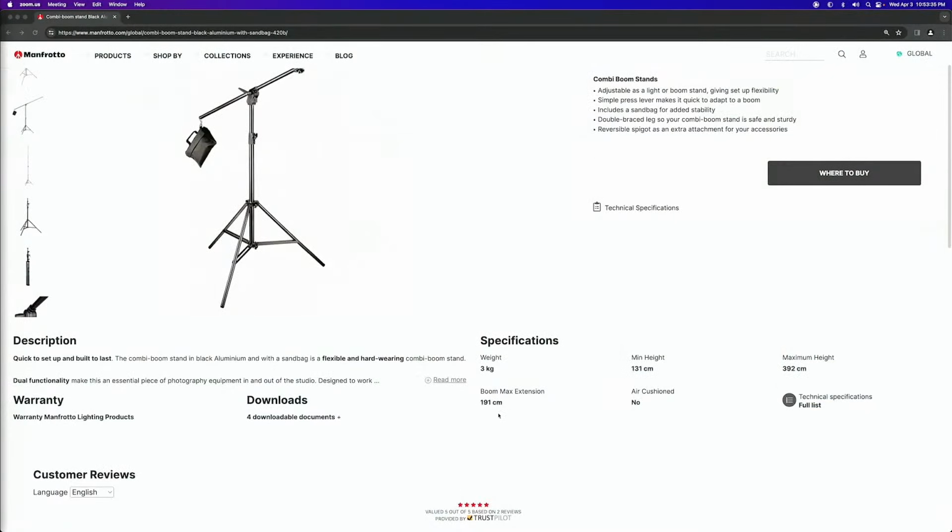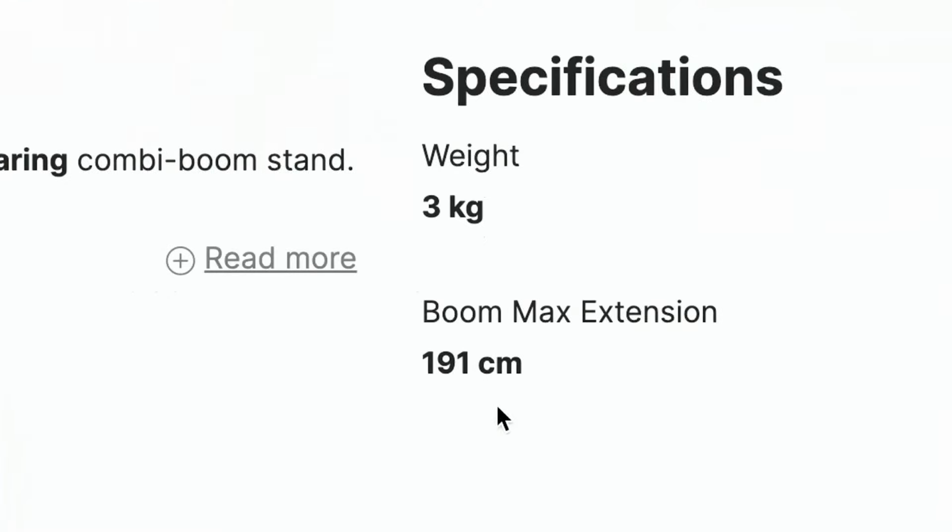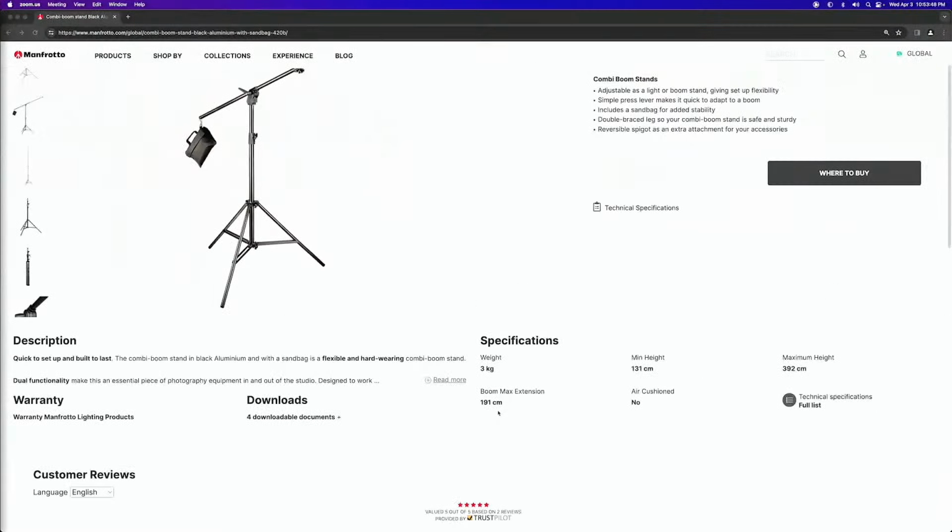And Mickey, you want to come back in? Yeah, I just want to mention that yes, you can use a C-stand with a gobo arm on it, but the Manfrotto 420B has a boom that could extend almost 2 meters. And I want to reiterate what Jeff mentioned earlier, that you don't want to skimp on the stand.